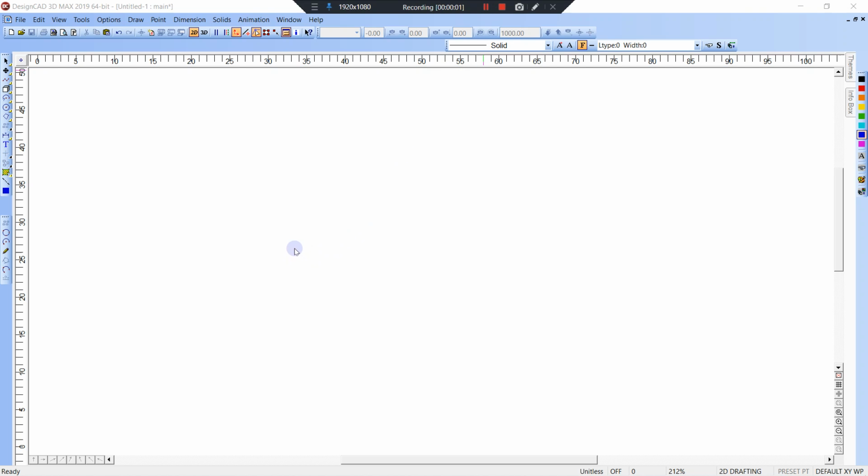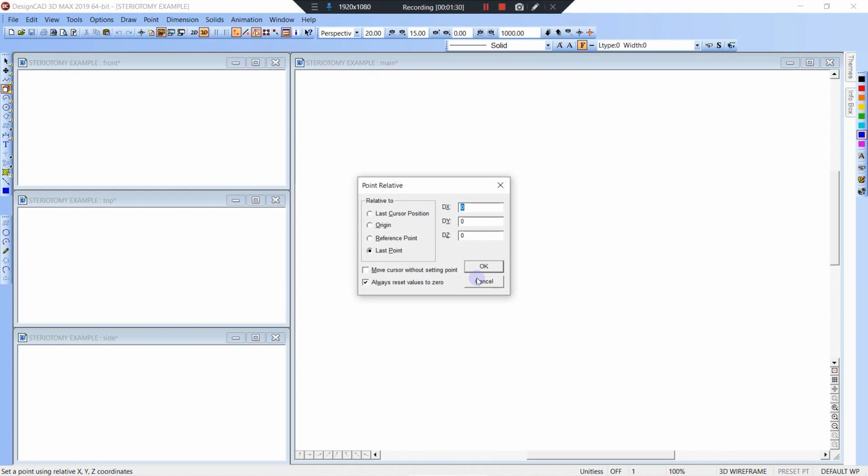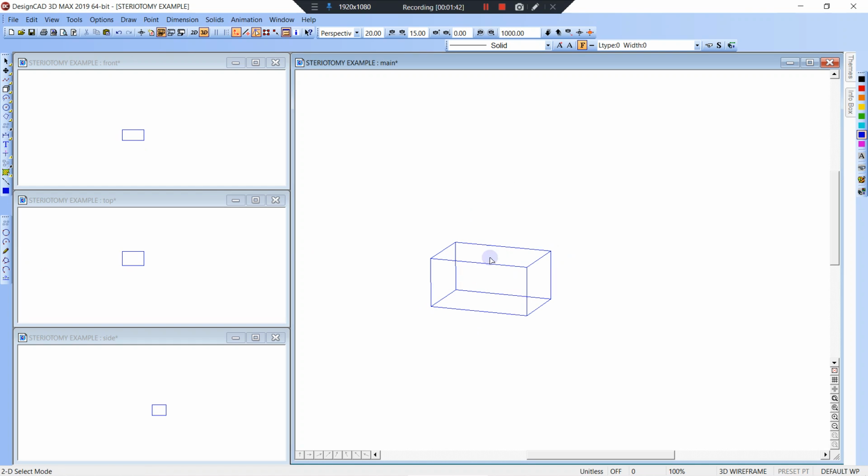Alright, so I'm going to do a video on descriptive geometry, and do that by apostrophe, so point relative to that from the last point, and we'll go 24 to width, 12 height, and 16 depth. So that's our cube, and then we're going to create a hip or a diagonal member that goes across there.